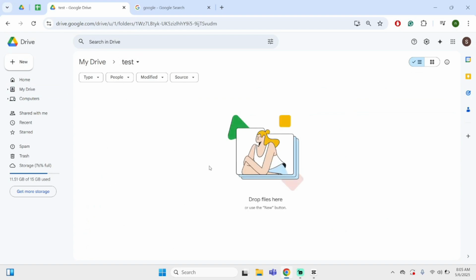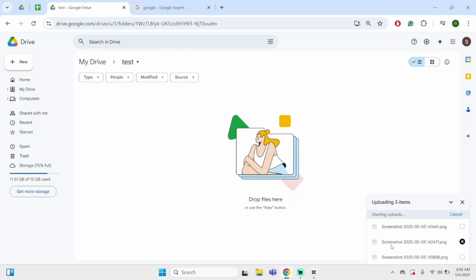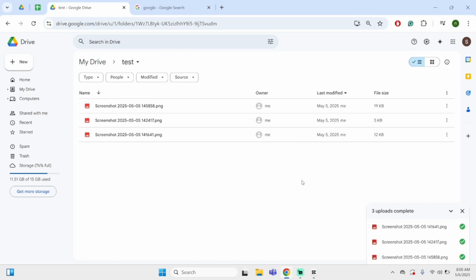Now let's go ahead and add some images. For that, you also have to click on new here and simply click on file upload. In my case I have uploaded 3 images, as you can see on my right hand side. These are the 3 files that have been uploaded.